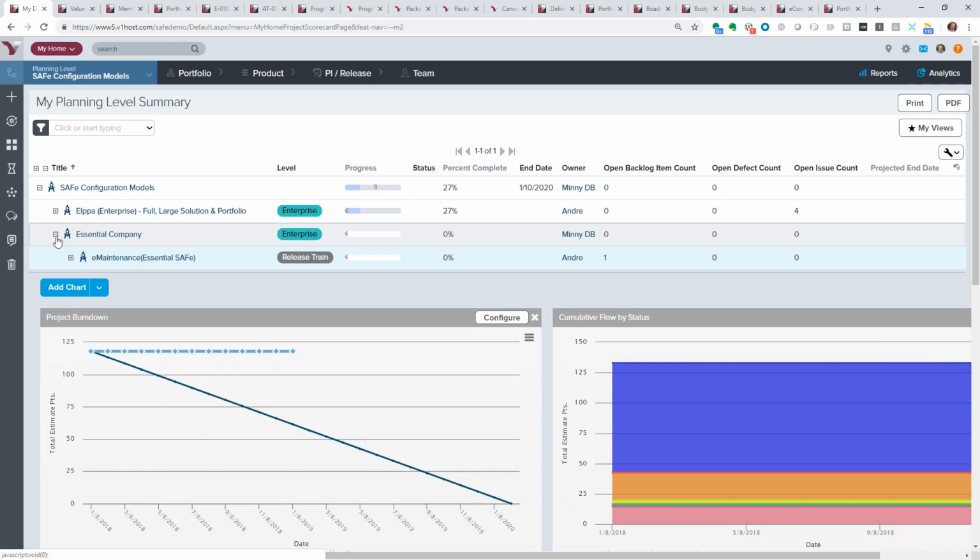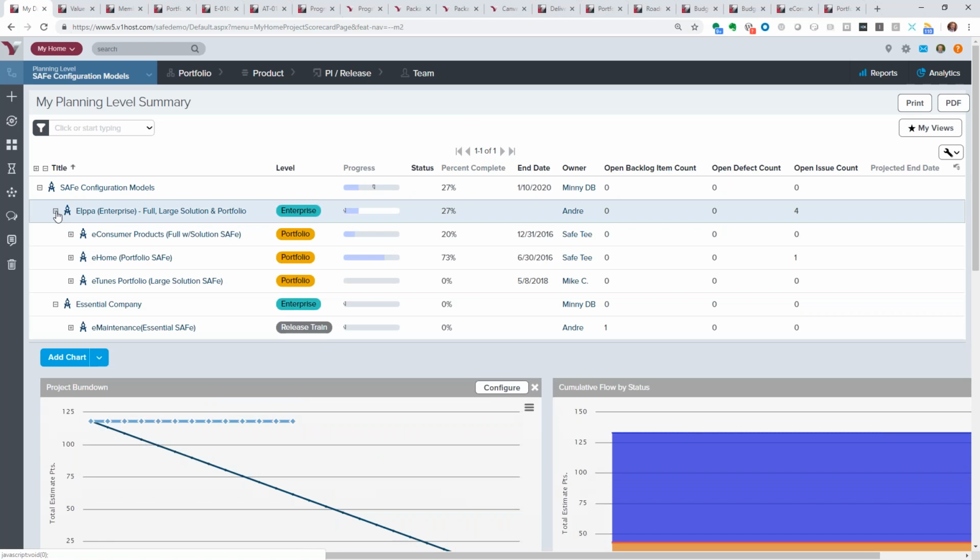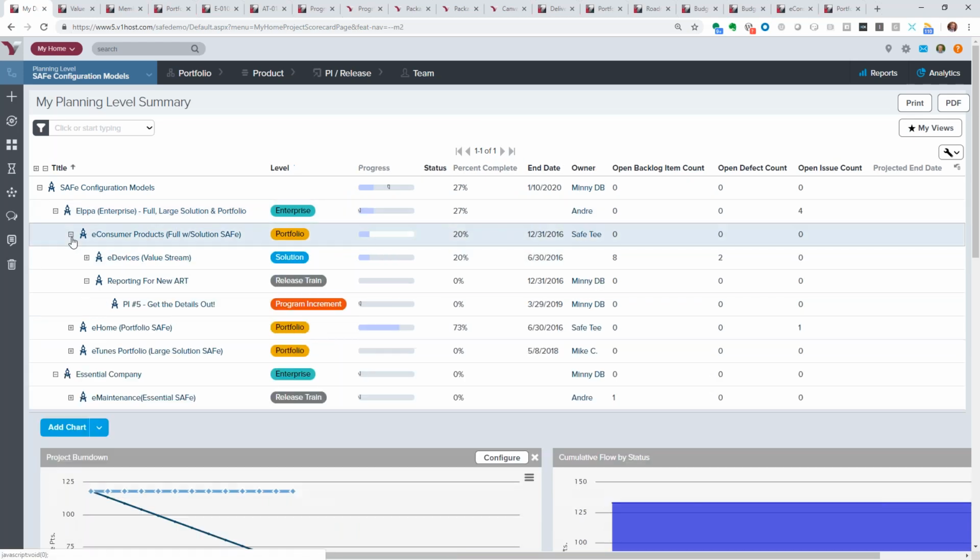And then as you start to grow into, say, a full or a large solution portfolio, then you can expand on that a little bit more. So here's an example of, even within the same instance here, we can have an enterprise version and full SAFe and portfolio SAFe all running together. This is an example of a full SAFe, and I have my solution layer in here as well, so I can track my release trains and my program increments under a portfolio view.